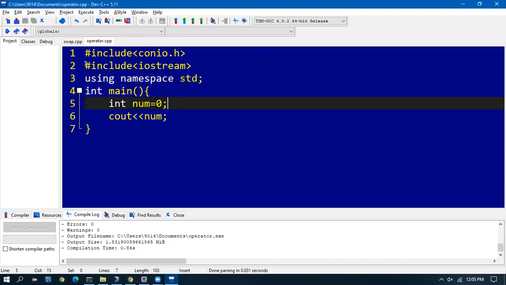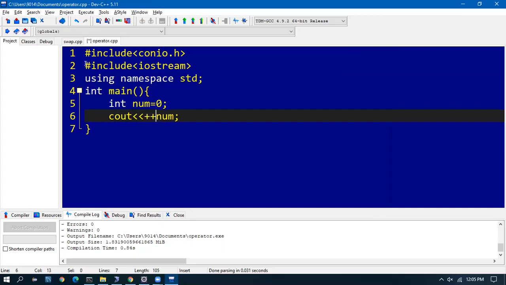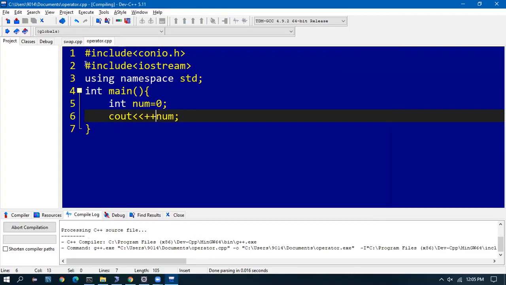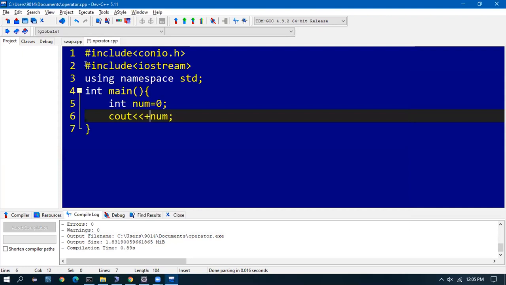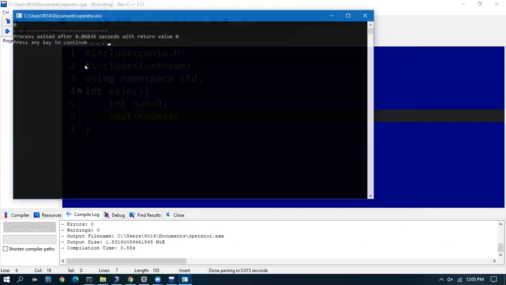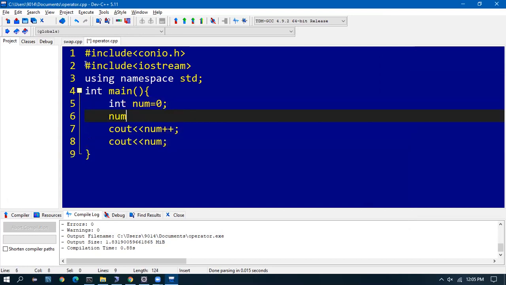Okay, now it compiled and it is going to print 0. Now if I write ++num, it means before printing, this will increment. Now it will print 1. If I use the plus operator after num, after printing only it will increment. So now if I run, it will print 0. I'll print in the next line the num now, cout num.